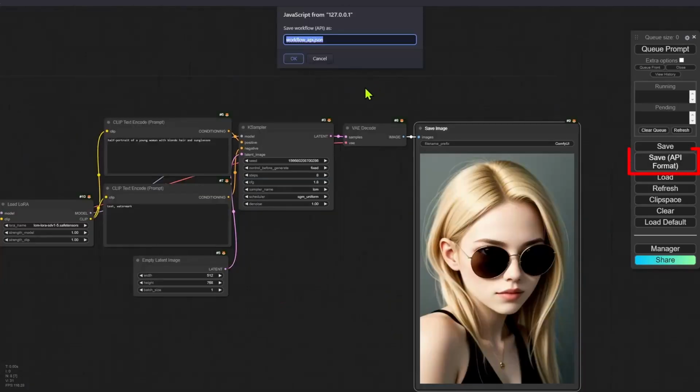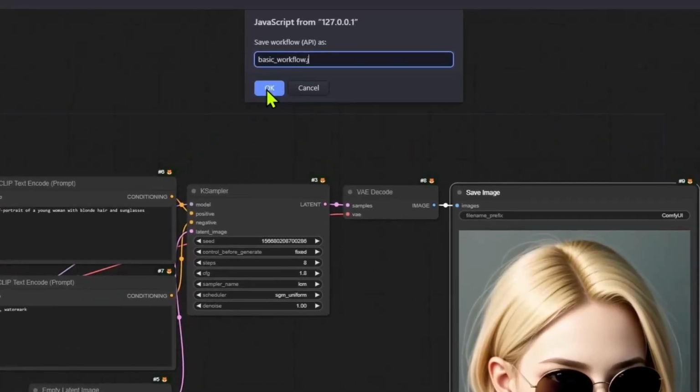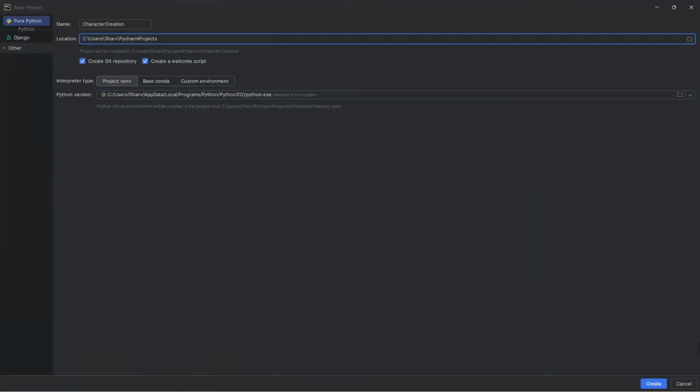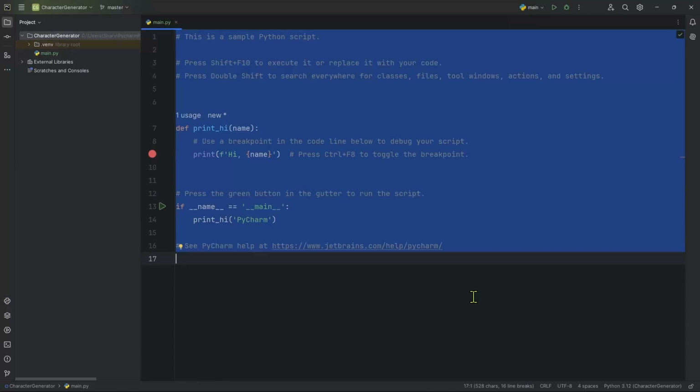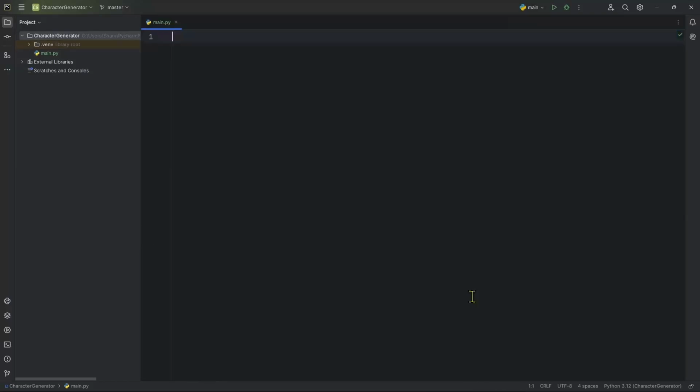So click on save API format, give it a name. I'm just going to use basic_workflow.json. Make sure it is a .json file. You will need an IDE or a code editor to write the code. I will be using PyCharm. For the main.py, we don't need anything from the default script. So let's remove everything.